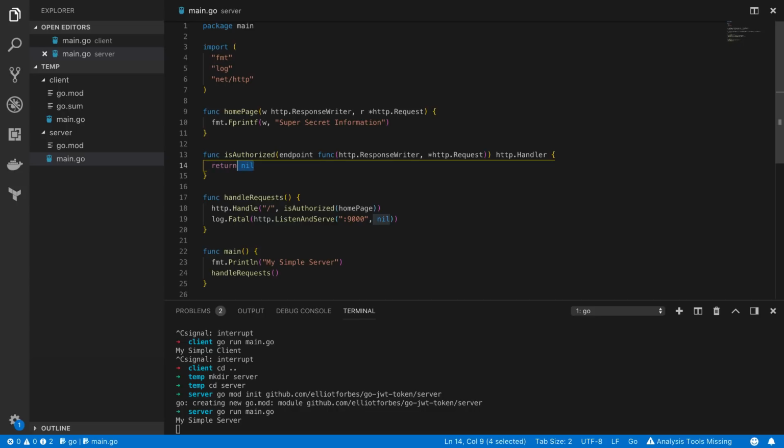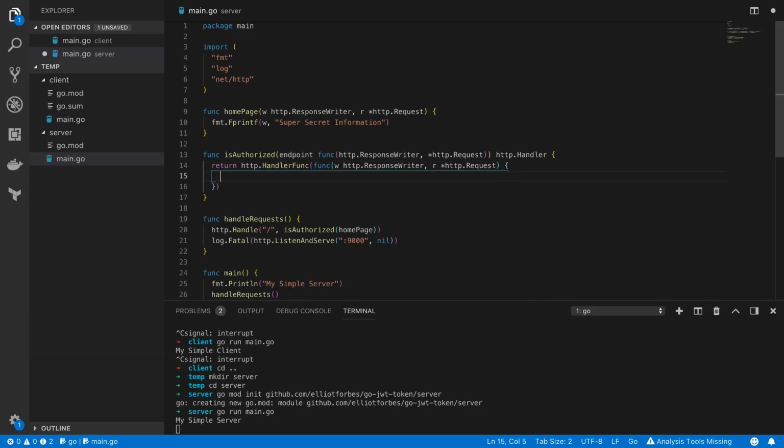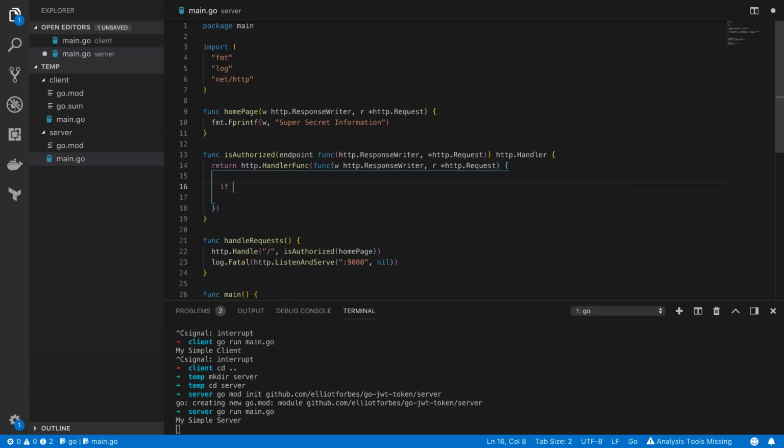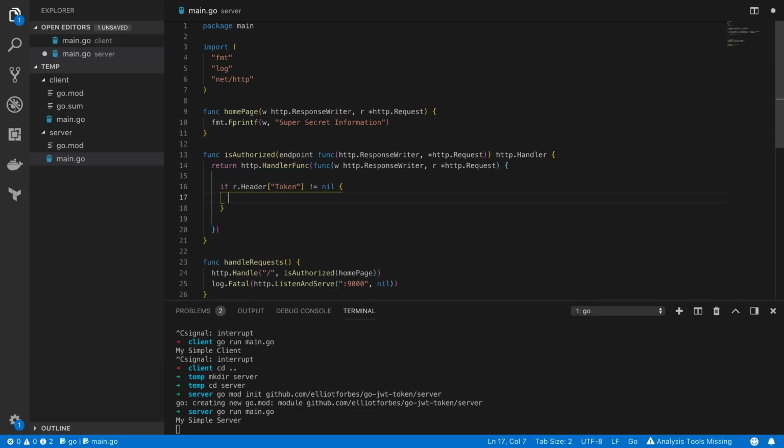So let's have a look at how we can do that now. In this, I'm going to want to return an http.HandlerFunc, which will be function w, http.ResponseWriter, and r, which is a pointer to the request. And within this, we want to then do our validation. So if r.Header, so if the request has a header with key token, then we want to come in here and do some validation on that token.